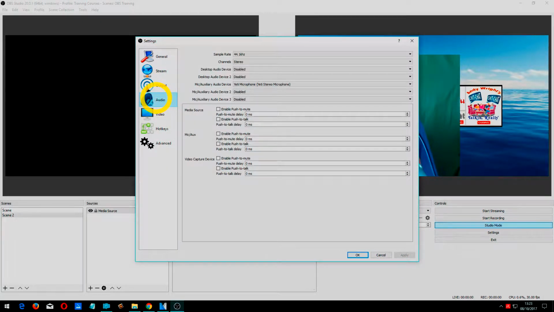So the audio we've already looked at briefly, and again, if you have different microphones, you can put them in here. You can have enable push to talk if you have that sort of device where you need to press the button to talk. It depends on which microphone you have.